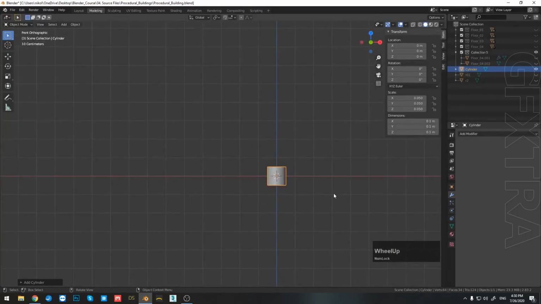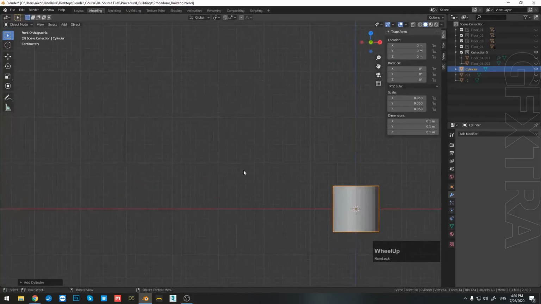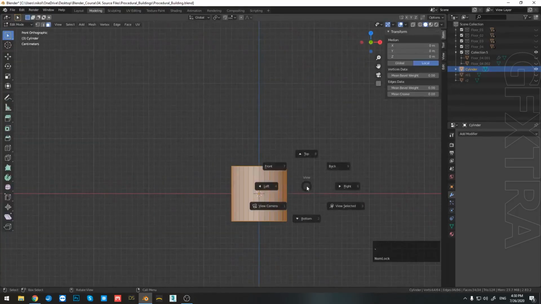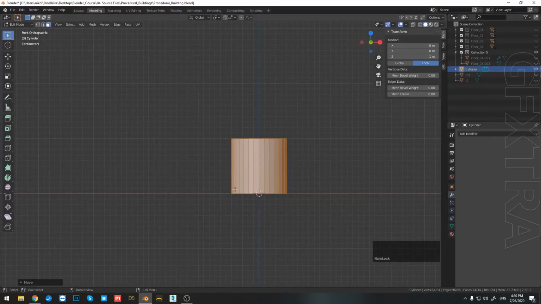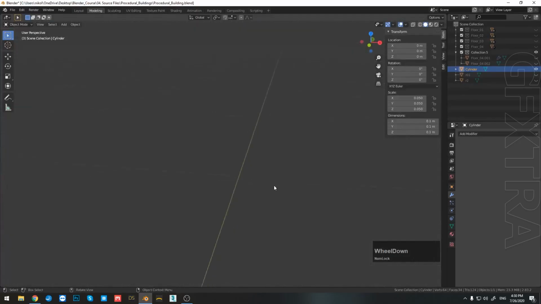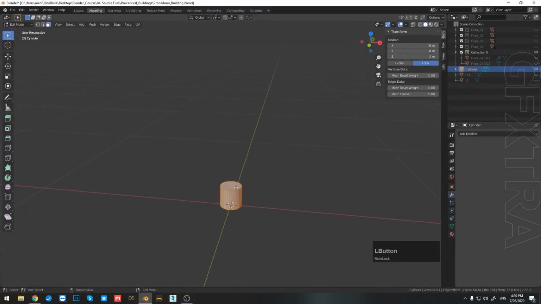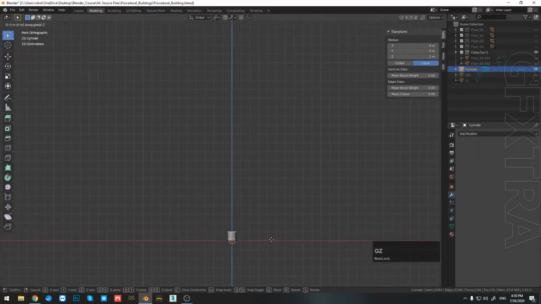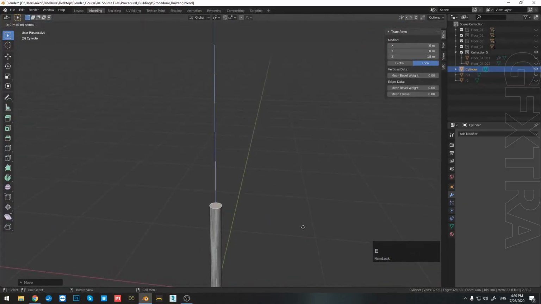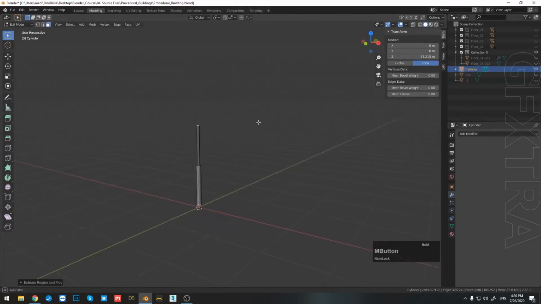Let's go to front view. Let's zoom in a little bit. Then tab to go back to edit mode, then G and Z and hold Control to drag it out like this. Perfect. Now press tab again, select the top face. Let's go to front view again, then press G and Z and drag it out somewhere around here. Then E and S, then E and Z to scale it out.